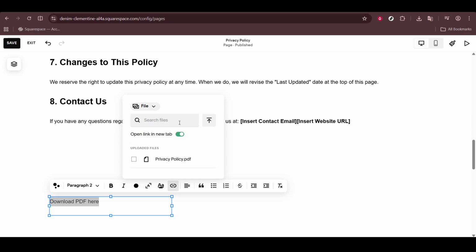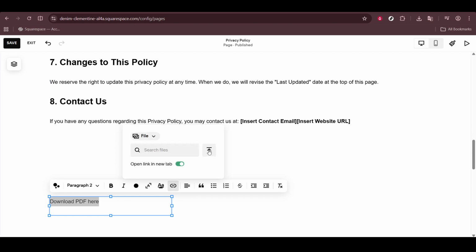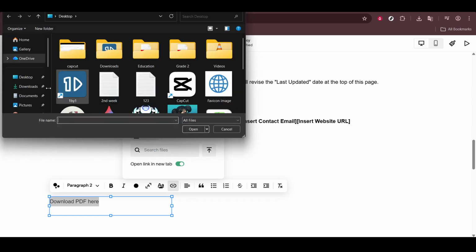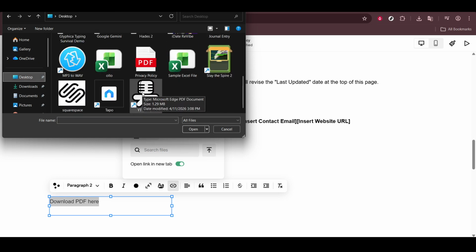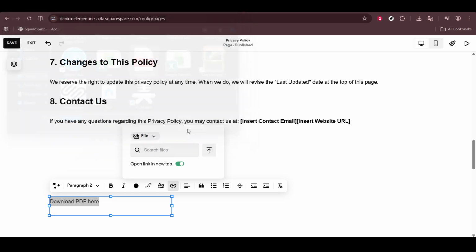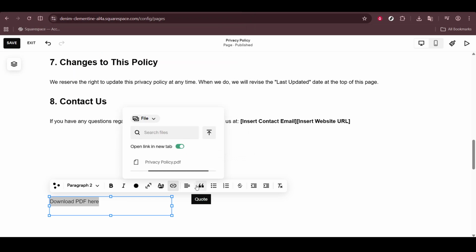In the file library, you can search existing files if you've uploaded documents before. If the PDF isn't there yet, click Upload, select your PDF from your computer, and confirm to upload it. Give it a moment to process, especially if the file is large. When the upload finishes, open the Uploaded Files view so you can see everything in your library. Find the PDF you just added and click it to attach it to the highlighted text. That connects the link to the file behind the scenes.